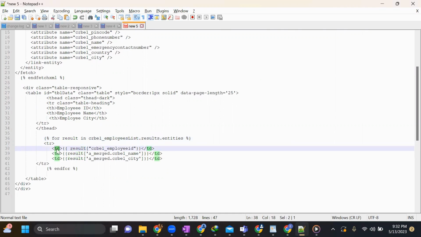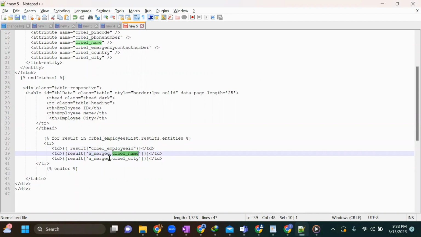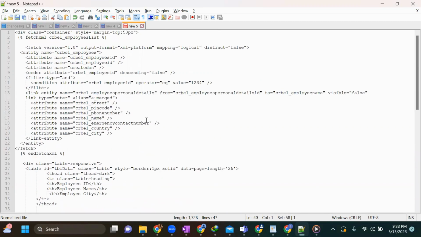Then in the TD, from this result, pick out the employee ID. Since this is coming from the main table, your employee table, here we are not using any alias, as you can see. Directly under double quotes, you can write it down. Then for the second column, name, since the name column is coming from your related table, your linked table, that's why we have used this A underscore merged.